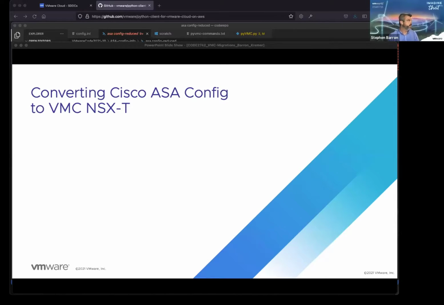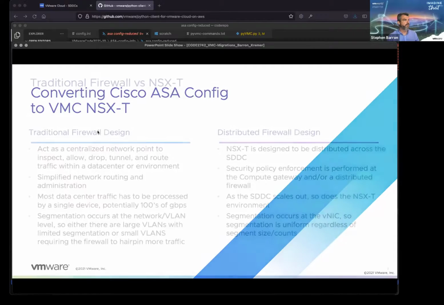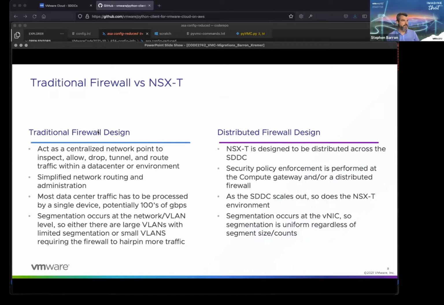Okay, so I'll start with some customer examples as they migrate from their on-premise environments into VMC. A lot of customers have legacy networking configurations, and migrating them into VMC is not trivial. Whether you have Palo Alto or Cisco ASA, one of the big differences between traditional firewall design and NSX-T is the distributed nature of NSX-T in VMware Cloud on AWS. So traditionally, a firewall will sit in a kind of hub and spoke model or at the edge of a customer network. That leads customers to have many VLANs, potentially a lot of interfaces.